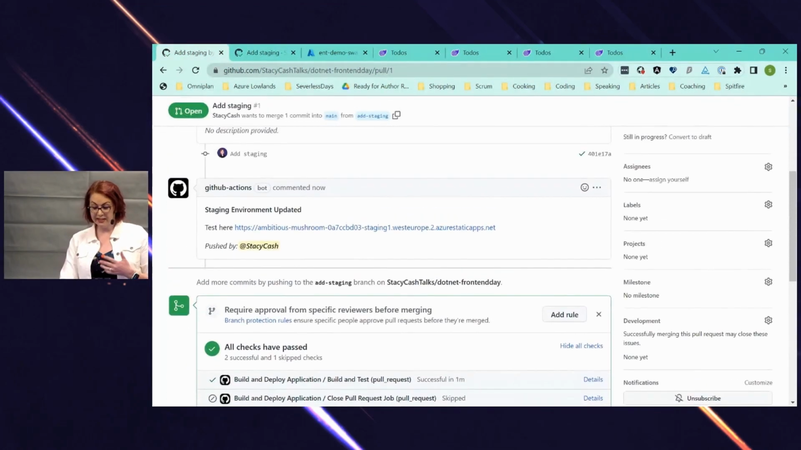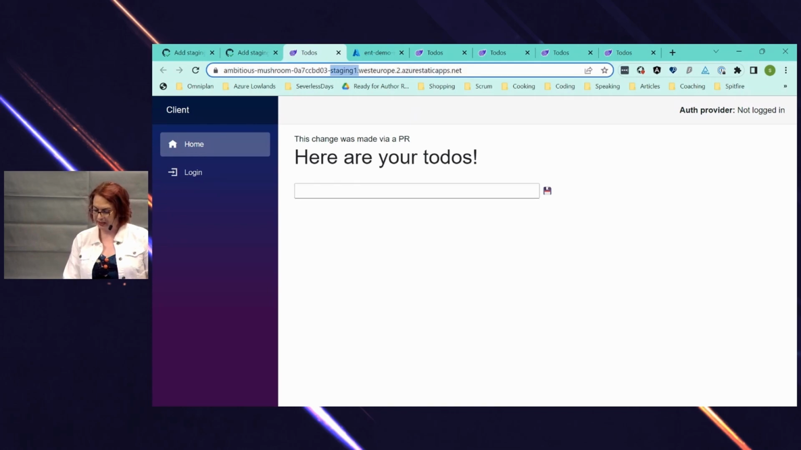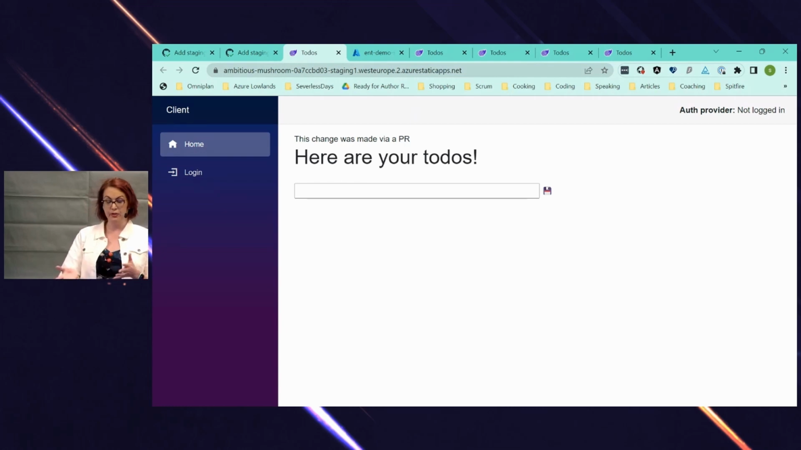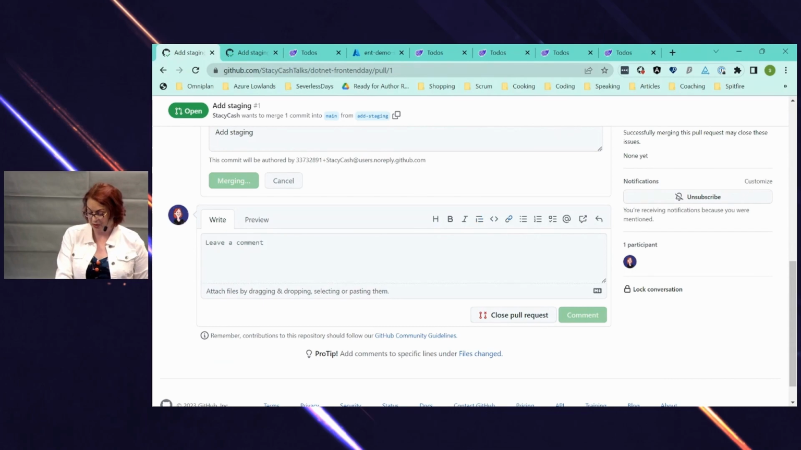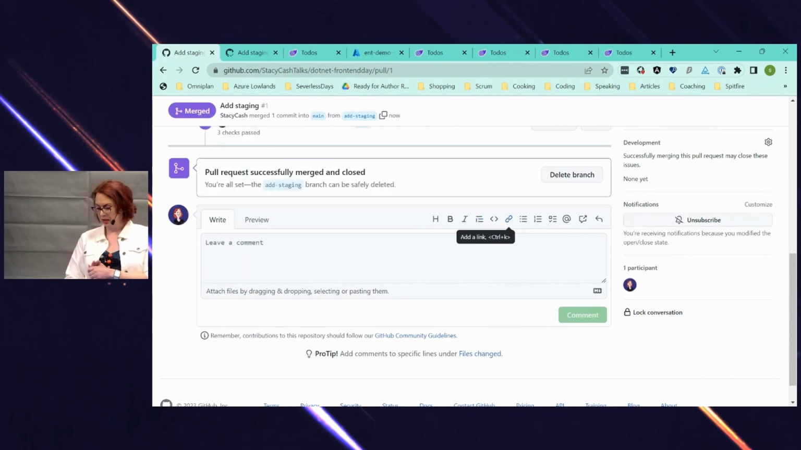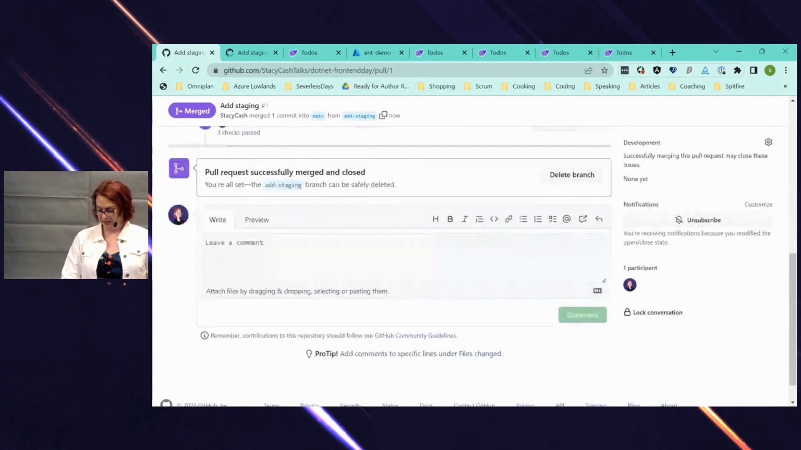So we now have this GitHub action bot. It's told us where we can deploy. And if we open this, we can see we have our ambitious mushroom. Our custom domain is not used for our staging environments. And we're deploying to our staging 1 slot so that we can see what's happening inside of Azure before we go to production. If I close this now, you're not going to get to see the end of this because it takes too long to run. Unfortunately, I'm almost out of time. But it will now clean up my environment for me.